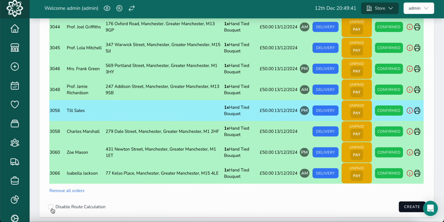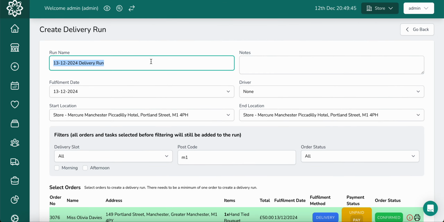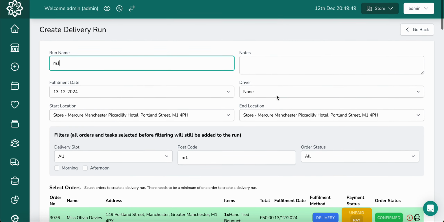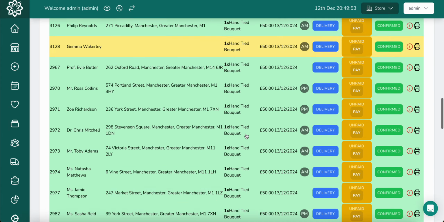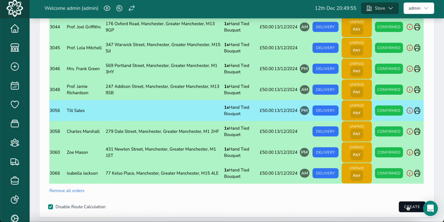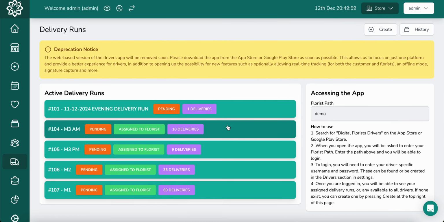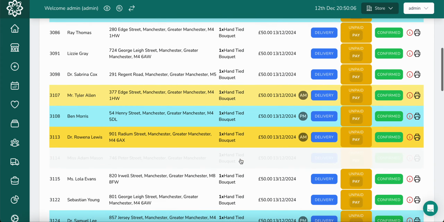So I'm going to disable this run. Call it M1. You can rename these runs after the fact as well. Don't need to worry about that. So I'm going to come over here so I can see all these runs that I'm creating for all my different areas.